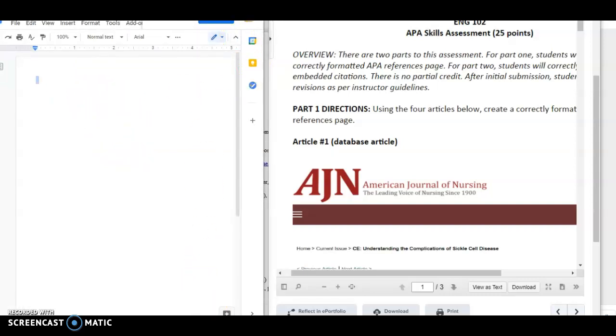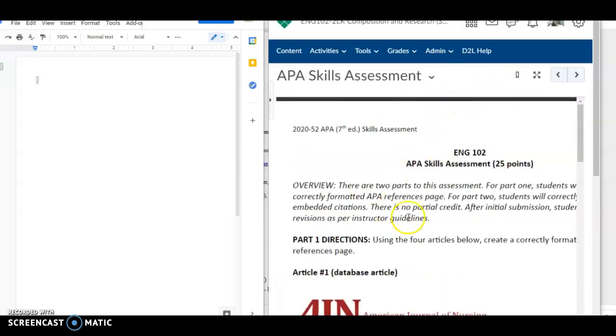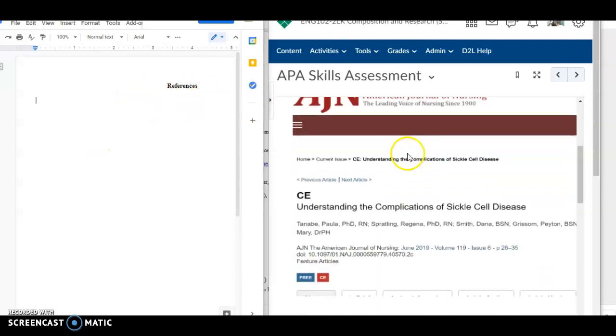And I have the sources that I'm going to be using on the old skills assessment over here on the right. So what we're going to do is start by centering the word References at the top of our page. And then we are going to look at this first source. This is a screenshot, so you can't copy and paste from it.